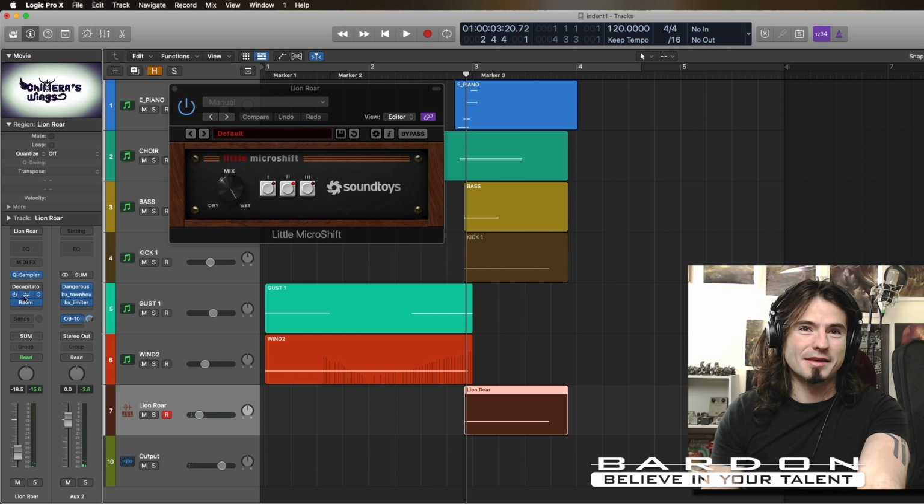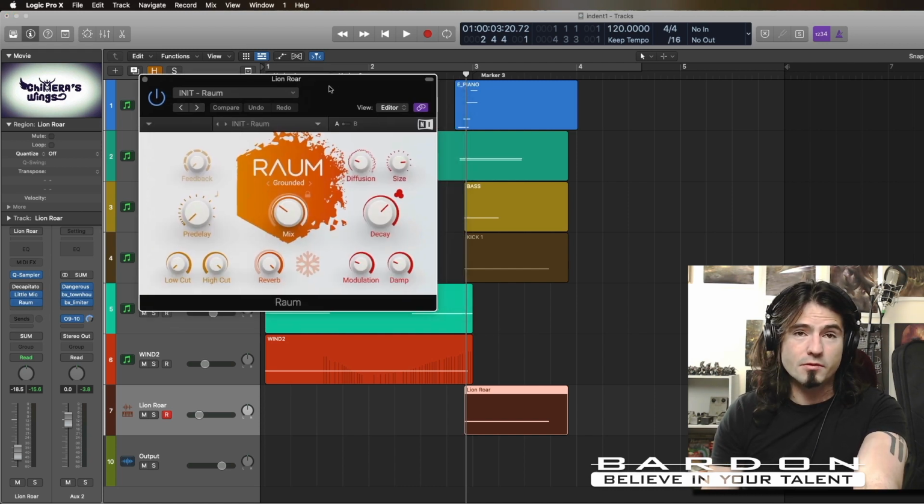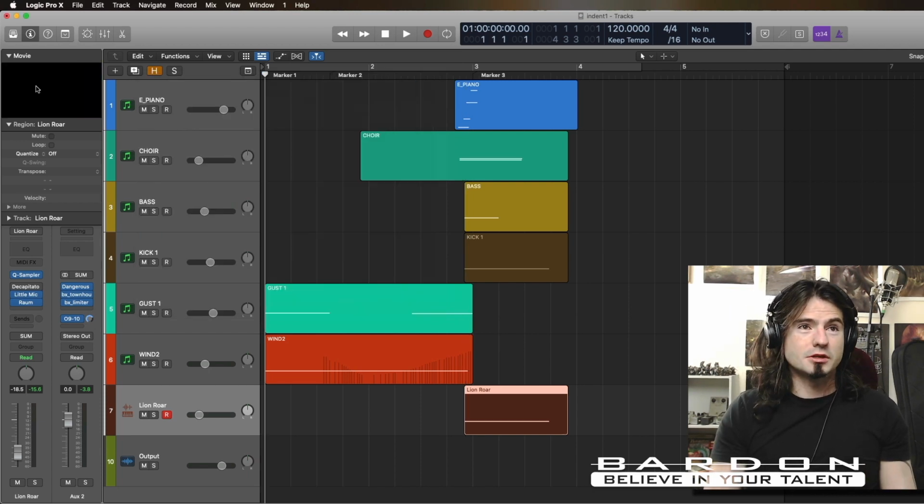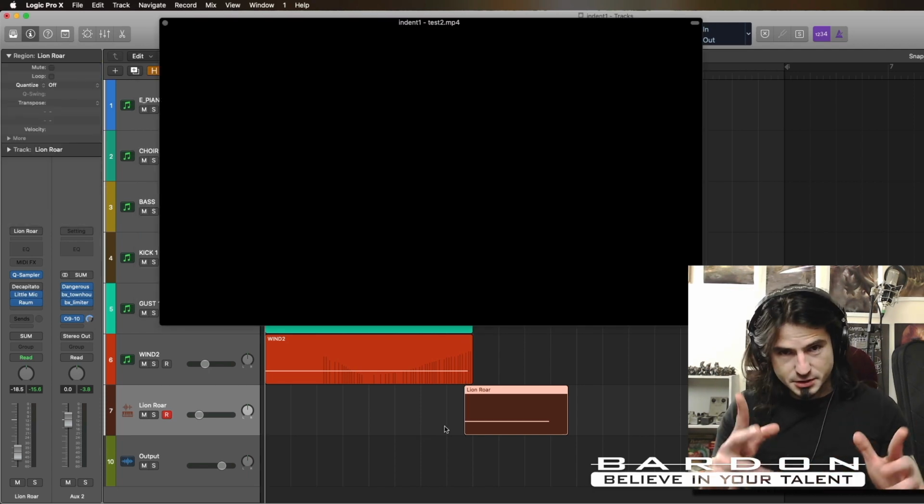But then I added a little bit of modulation using the Microshift plugin, which is amazing, and then a tiny bit of my beloved Realm, one of the best reverbs in the market. So we got to this point on which we're gonna get this sound. Watch the whole thing.